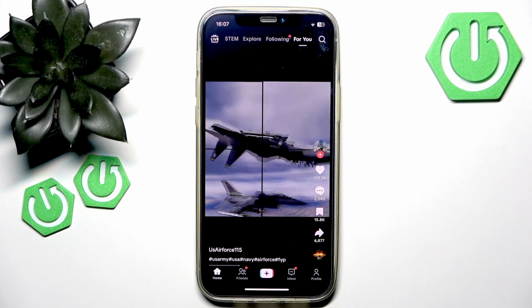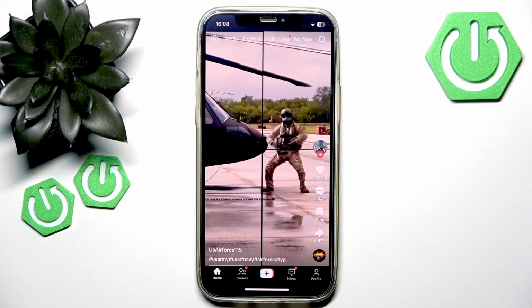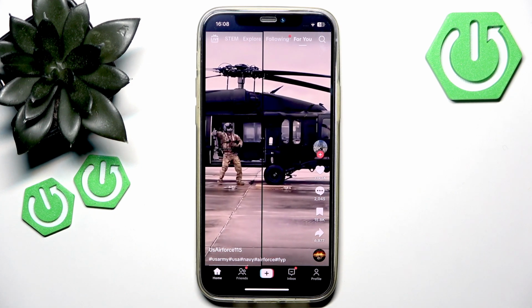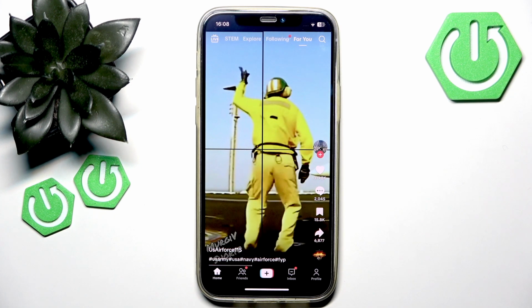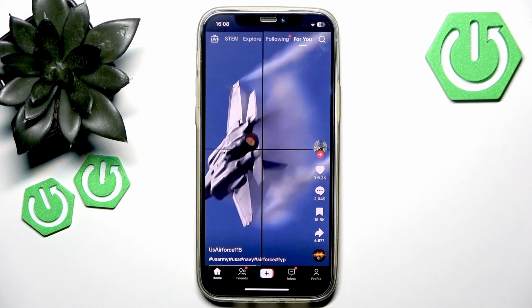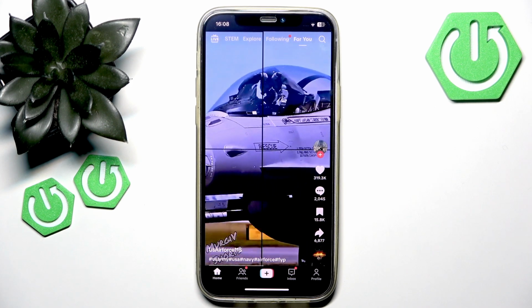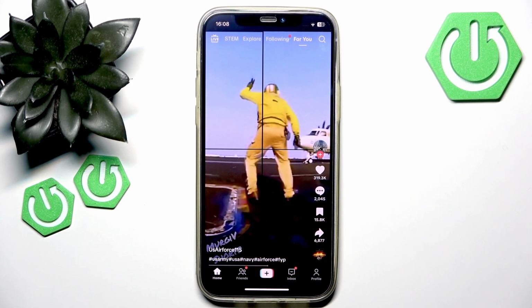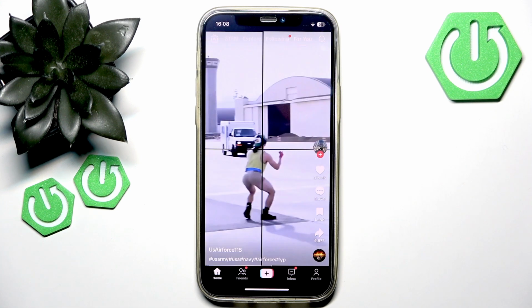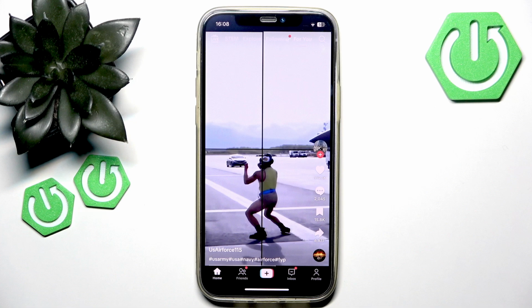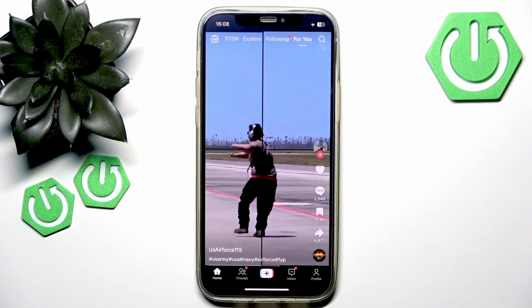And of course, be patient. Shadow bans usually last a few days to 2 weeks. And if needed, you can report the issue to TikTok support team. But basically, yeah, if you follow those steps, it should help your views bounce back.